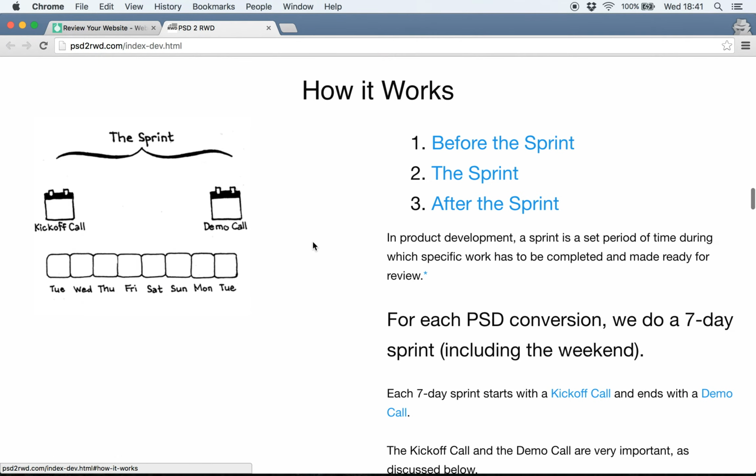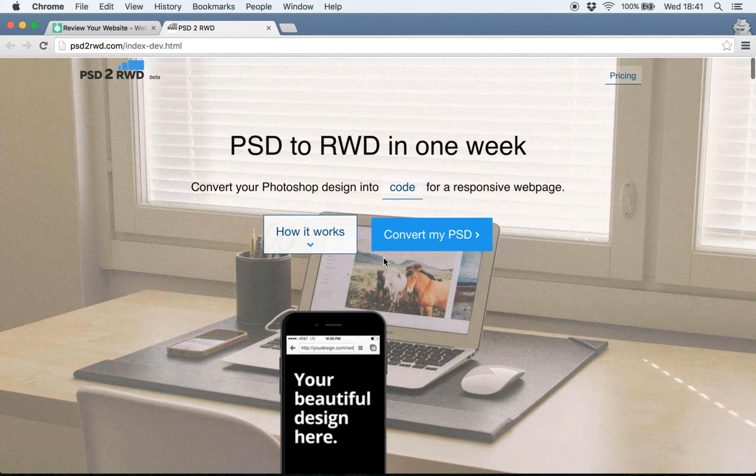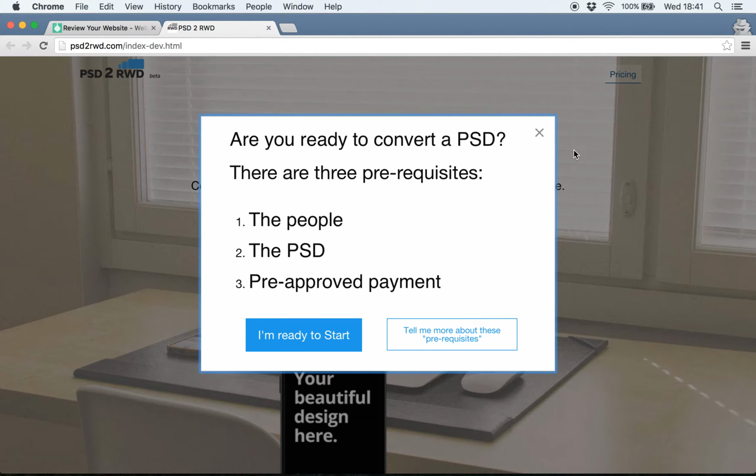So I'm going to click how it works. Okay, and it brings it down. And I'm going to make sure this one does something. Oh, it doesn't pop up. Are you ready to convert a PSD? There are 3 prerequisites: the people, the PSD, the prerequisite.